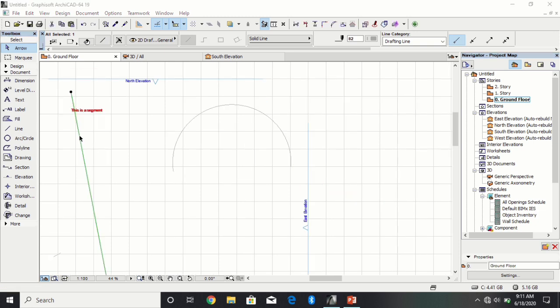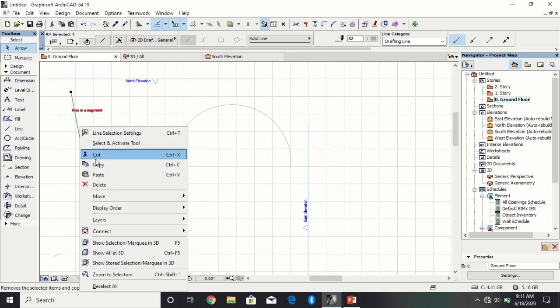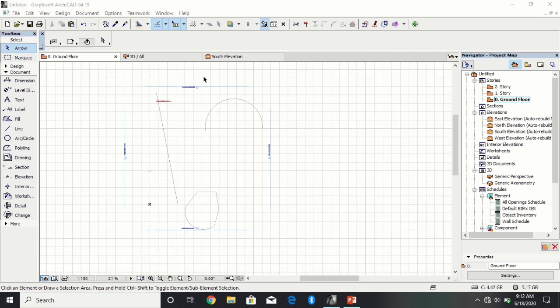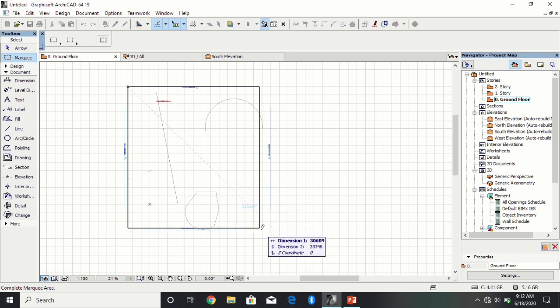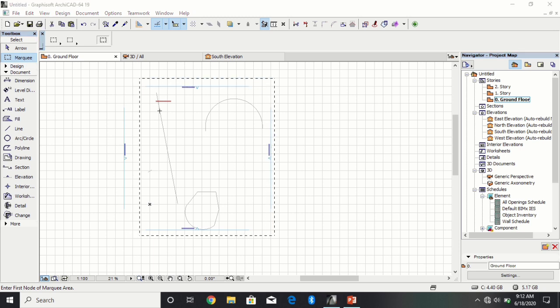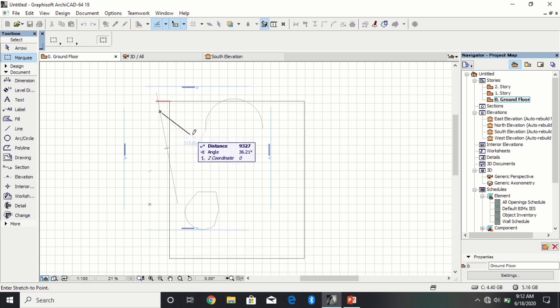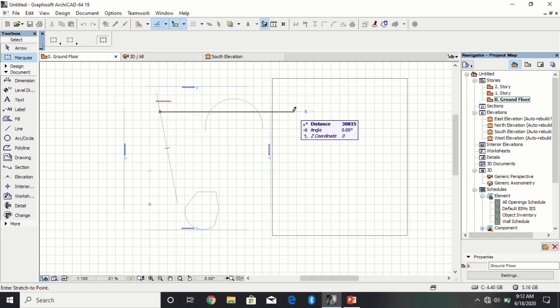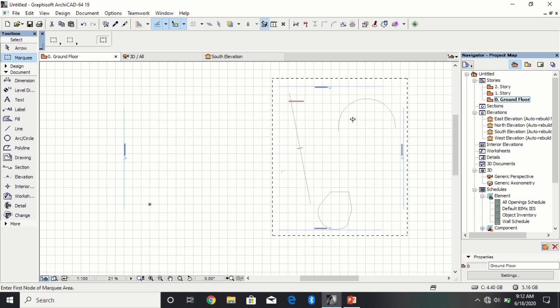When you right click on an object, you can cut, copy, paste, and delete it. The marquee tool in the select option of the toolbox is used to highlight a wide range of objects, especially when you're doing a large project. Then you click on one object and all objects will move along with it.